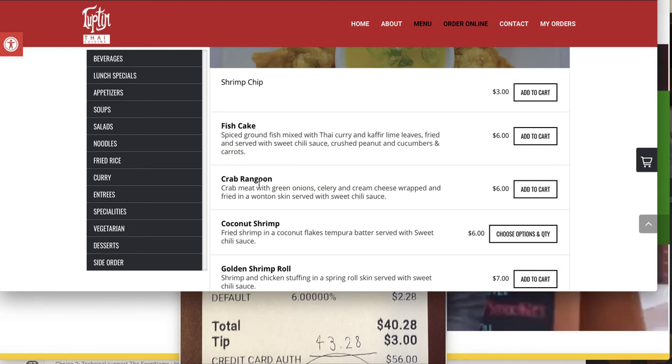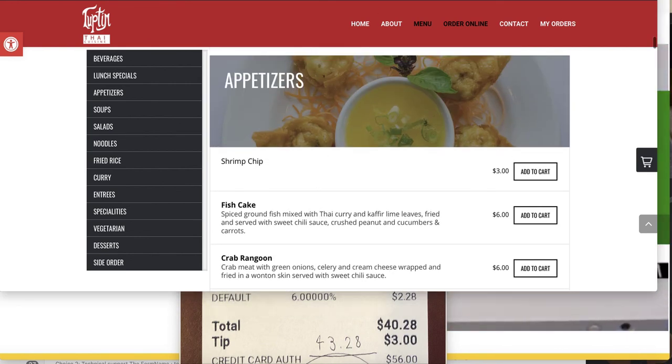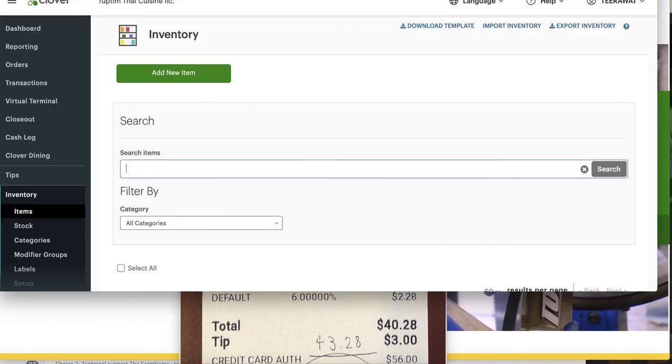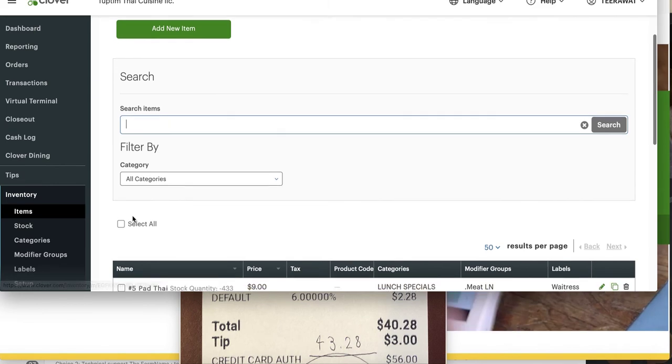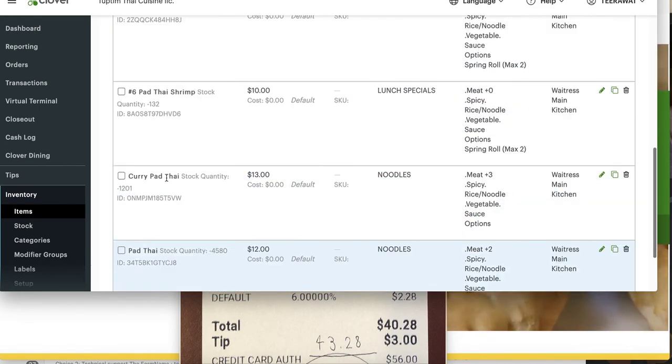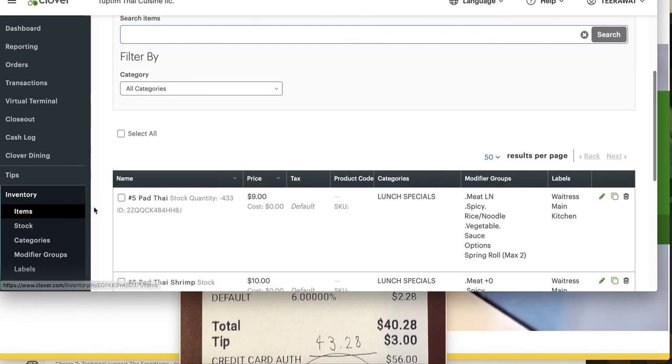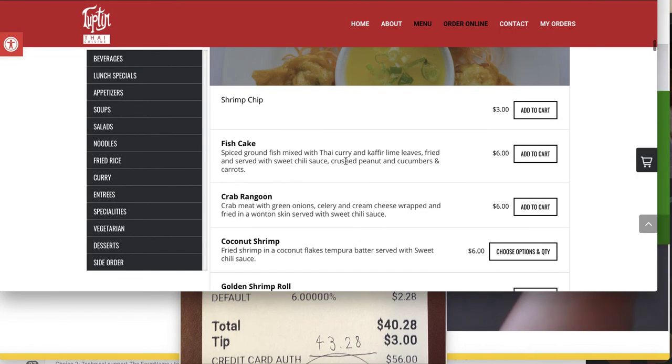But from time to time, you may change the price, you may remove items, and necessarily you're not removing it from the website, you are removing it from Clover, because you can't remove it from here, you can only hide it from here. So here's the Clover inventory. All of the items that are in the inventory are on the order online page, okay?